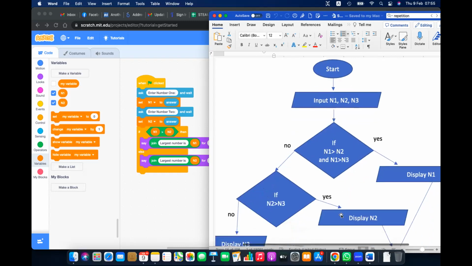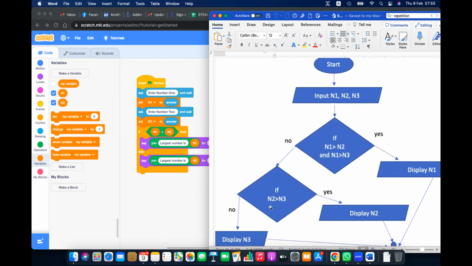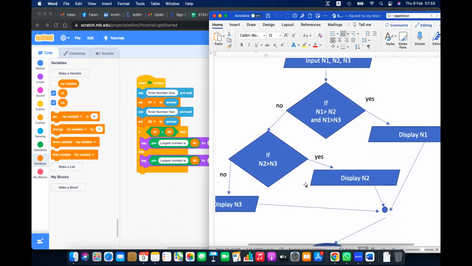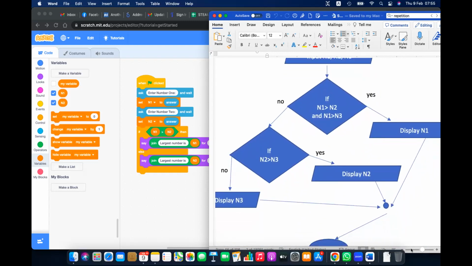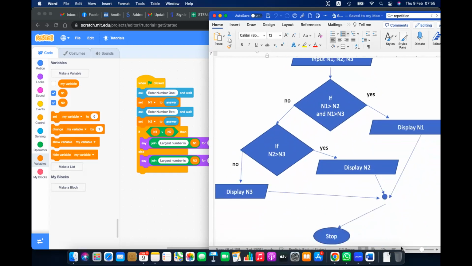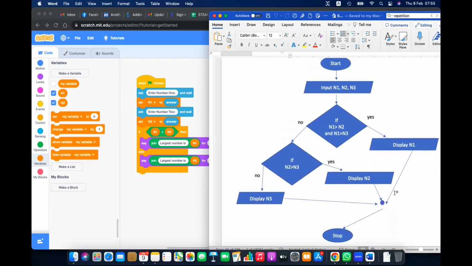Yeah. Then you have to compare N2 and N3. If N2 is the largest from these two, then you have to display N2. If not, N3 is the largest. Understood? Yeah. Now can you see this? This is another method because there are 3. We can compare like this as well. Without comparing one by one, we can compare all 3 at once. Okay, now considering these, you can convert this to a working code. Try it now.